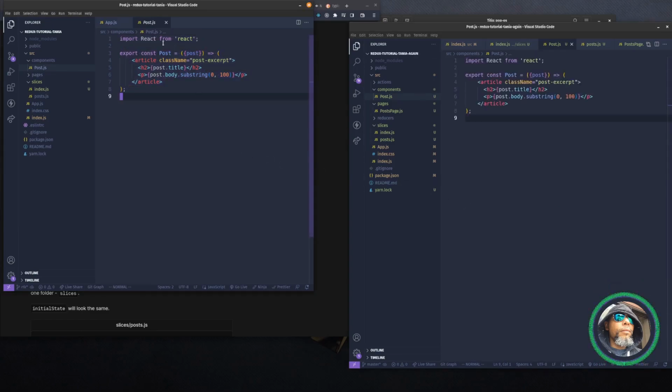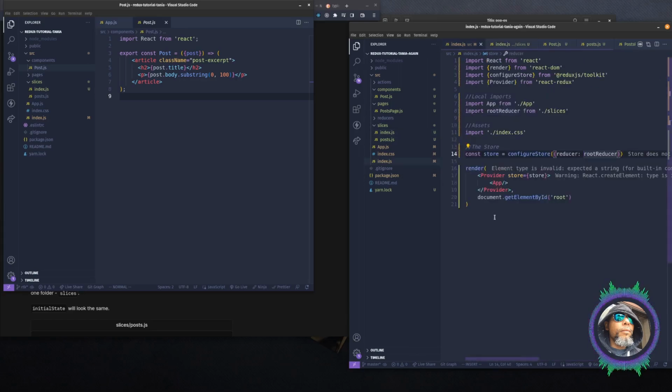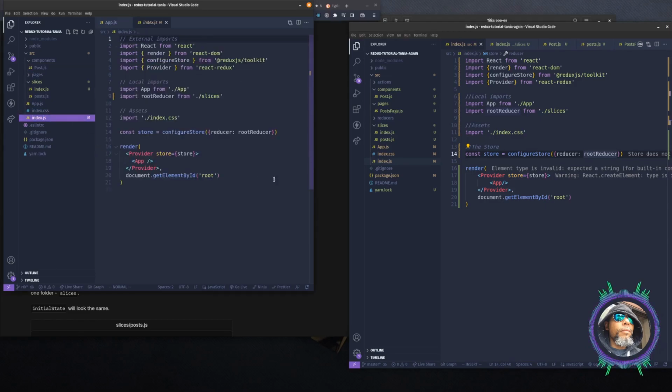Okay. Yeah, we're receiving a post. Got a post, receiving a post. Dot post. What the heck? And then here, right? With index.js. Index.js, same thing. All that is in place. Store, configure store, reducer, root reducer.